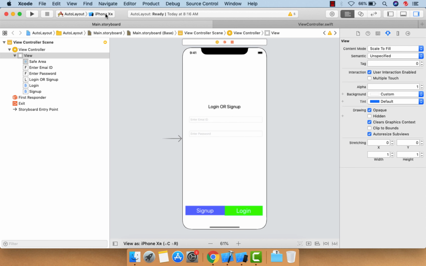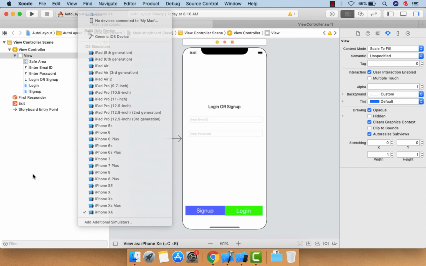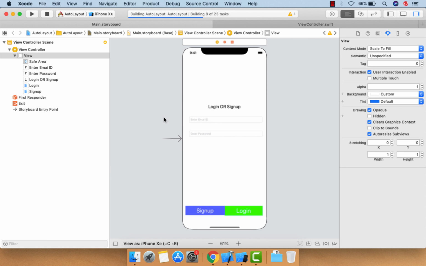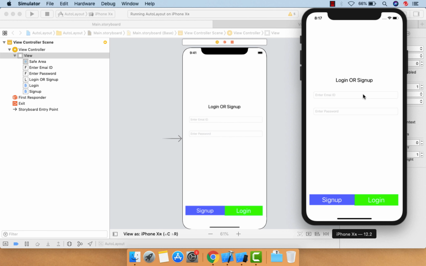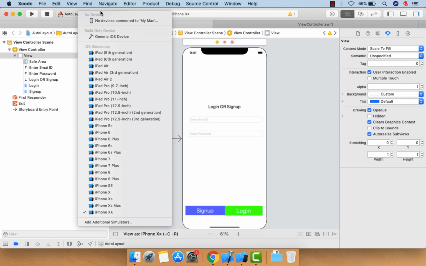Now guys, this is our screen. Now let me run it on the XR, and then I will show you on the 5S device and see what happens. As you can see, our application is up and running. We have our login design, a basic login design. There are two buttons, login and sign up. Now let me run it on the 5S device.